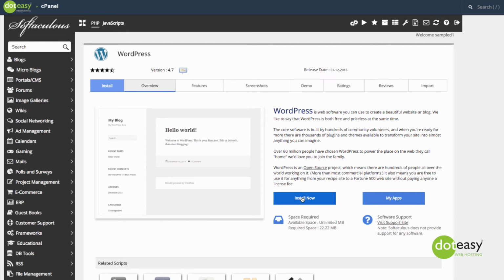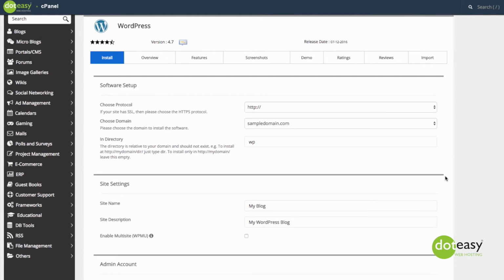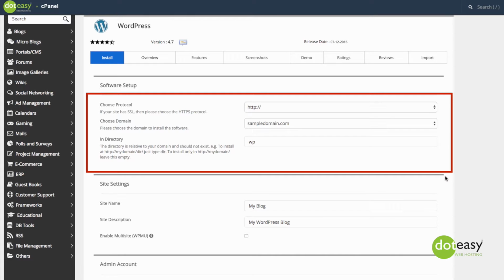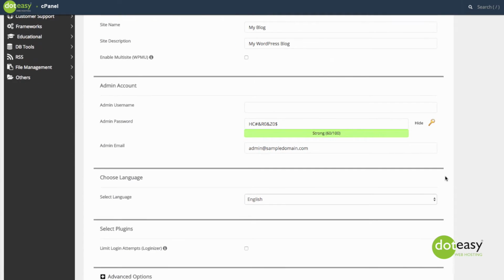You'll be prompted to fill out a few pieces of information regarding your site. You'll see the screen has options that need to be filled out before WordPress can be used. Starting off, we have the Choose Domain option, where we can choose what domain to use for the install. Next is the In Directory section. Here, you can install WordPress in a specific folder within your domain name. For example, if I used blog instead of WP, the website address will be www.sampledomain.com/blog. I'll leave it blank. After that's all done, you're done.